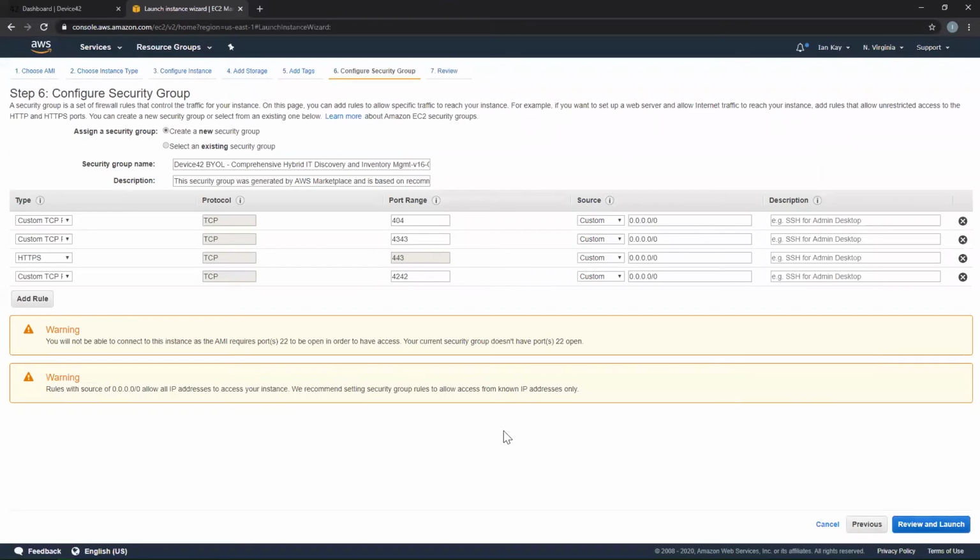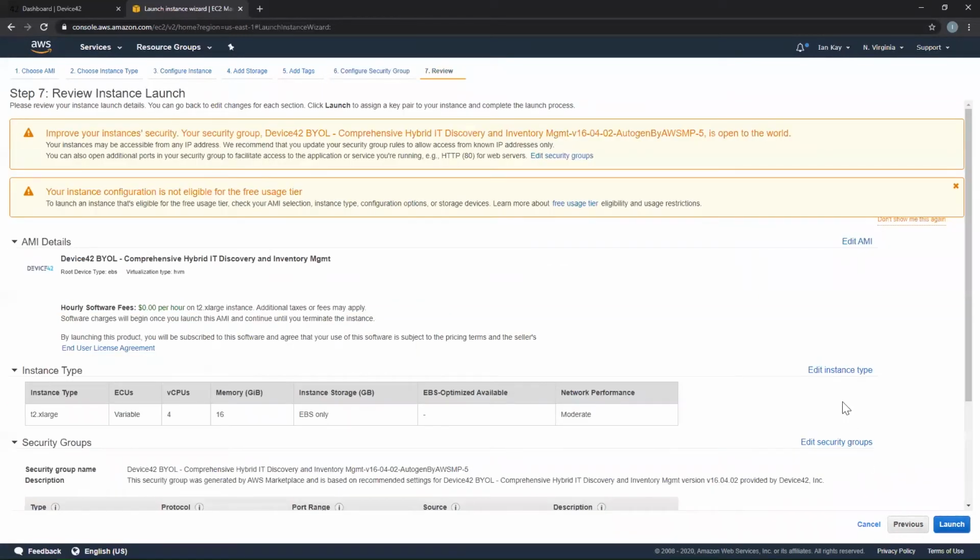A new security group will also be created for your Device42 instance. This will have the necessary ports open in order to access your appliance via SSH, a web browser, or the appliance manager, which is used for administrative functions. Click Review and Launch, followed by Launch once more.